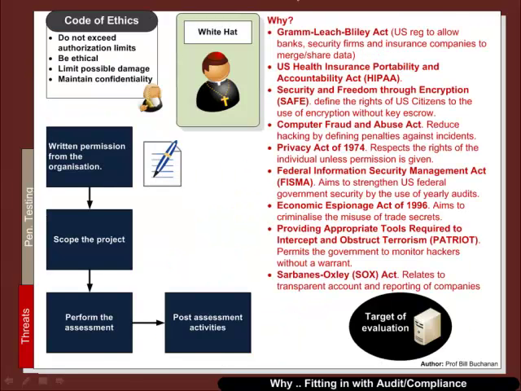So why? Well, there are many audit compliance regimes, and these outline some of the key audit compliance regulations. In the US, we have Sarbanes-Oxley, which relates to transparent accounting and reporting of companies. We have the Patriot Act, which allows the government to monitor hackers without a warrant. And we have other ones such as the Computer Fraud and Abuse Act. In healthcare we have HIPAA, and so on.